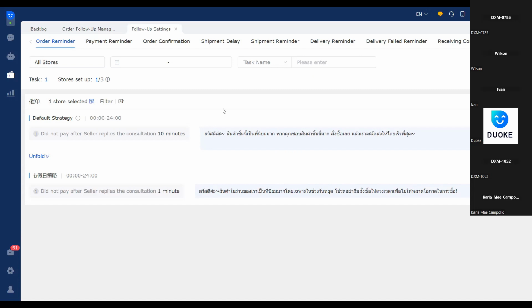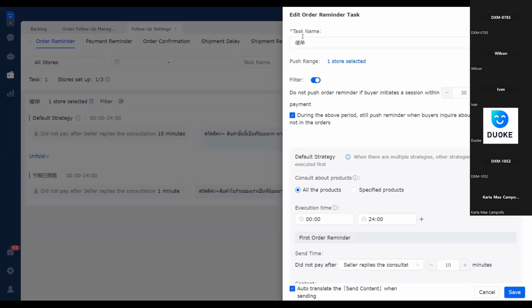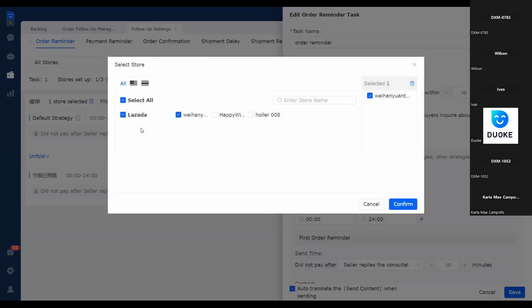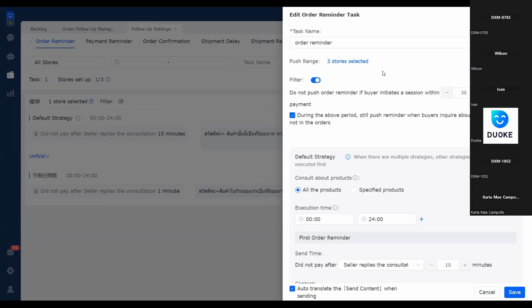For example, if we want to do the reset, we can click here and name it the order reminder. Then we choose the stores that we want to use. For example, here we can choose all the stores that we want to use these functions. And we can also use these filters.